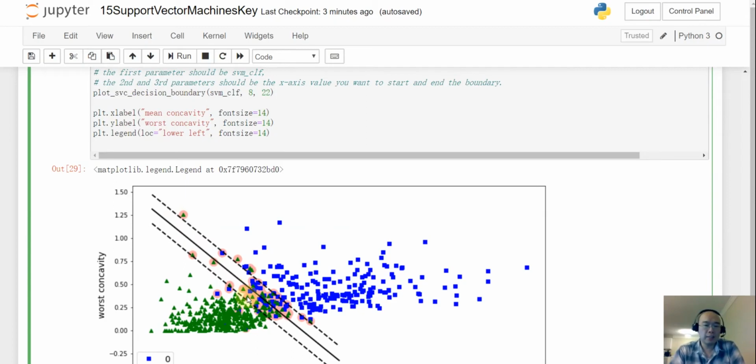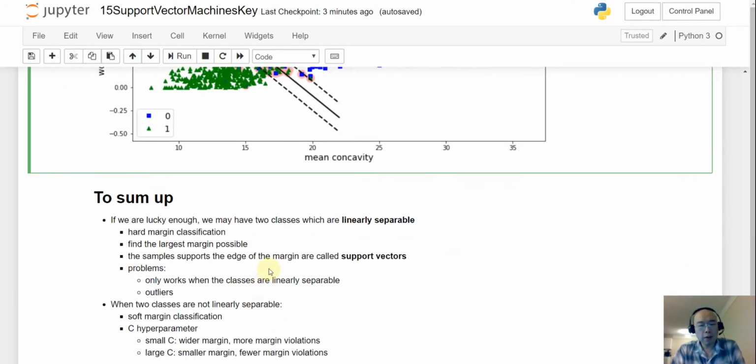So as you can see, this is a much narrower decision boundary. And even though this is a much narrower decision boundary, as you can see, this is a messy dataset, especially if you're only using those two features. So I suspect the decision boundary, no matter if we are using a wider margin or a narrow margin, won't work that well. Okay, so a very quick sum up.